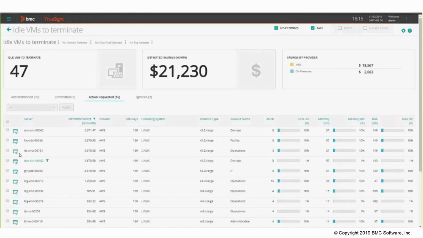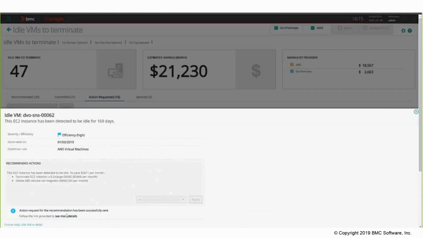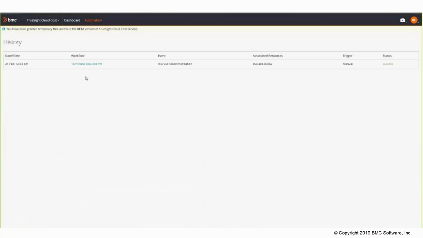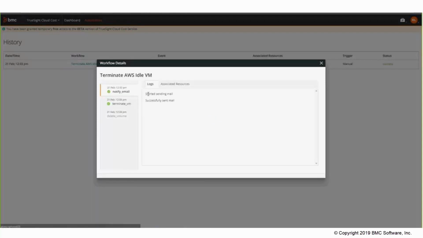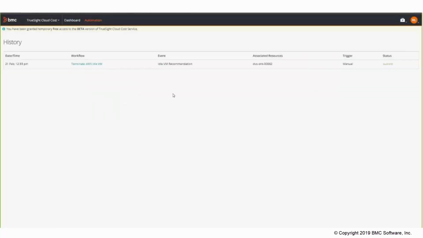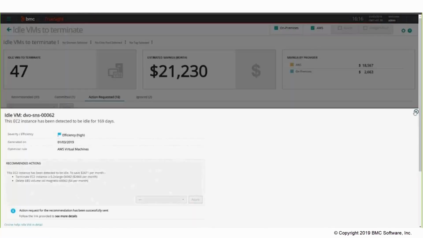If I take a particular machine in here, I can now go and see the actions that were done in the AWS environment. So there was a terminate of the AWS idle virtual machine. Click on it. These were the actions that were performed. It started by sending an email notifying the people, terminating the VMs, and then changing the state to true. Once this is done, your AWS environment's cost will be updated.